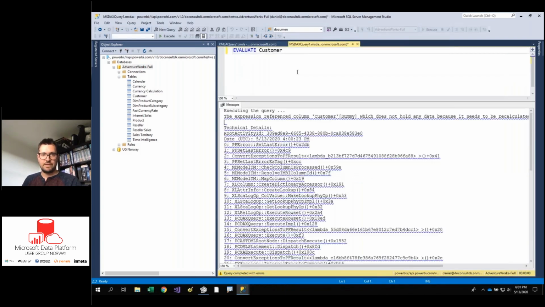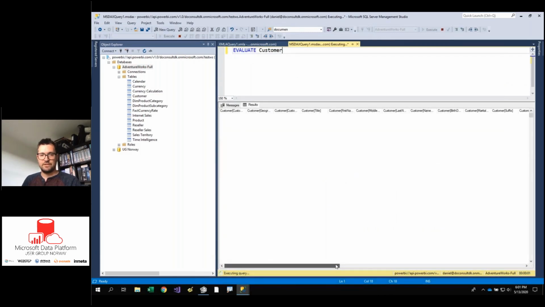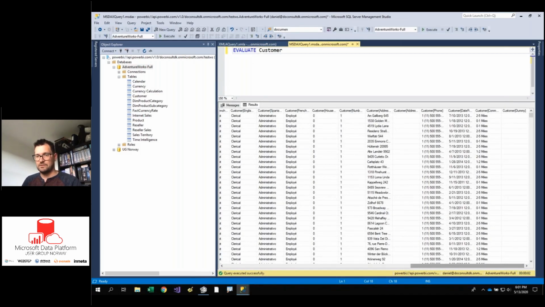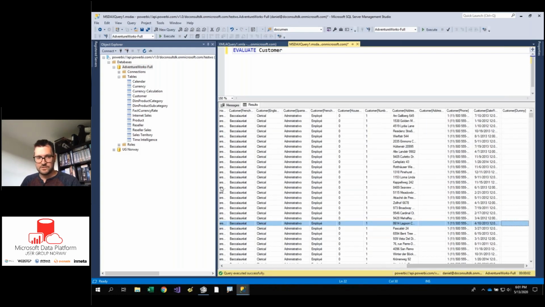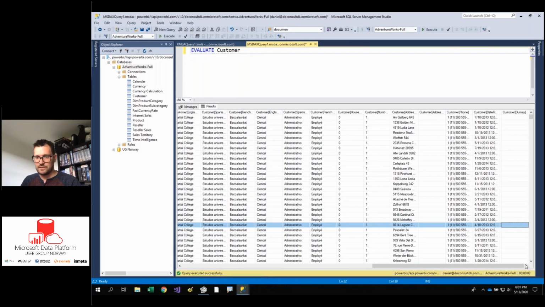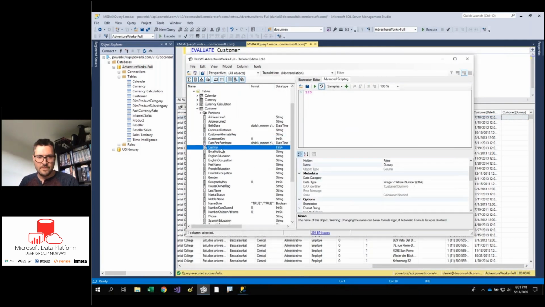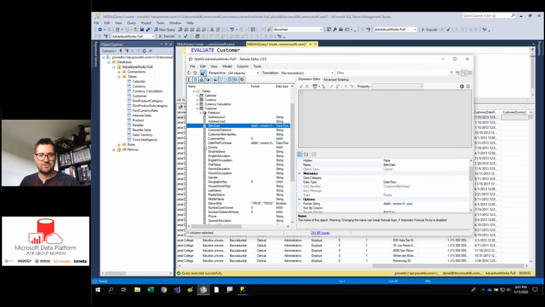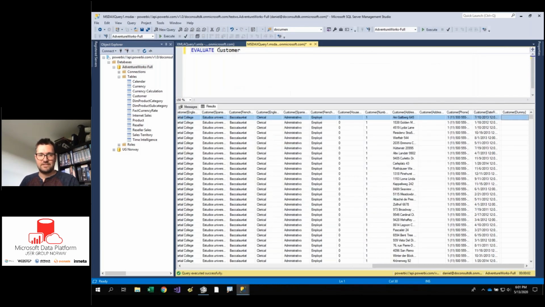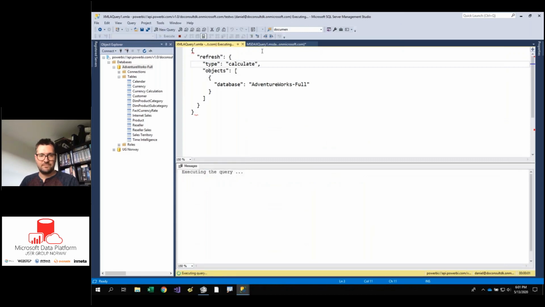There we go. And then we can go back and evaluate the customer table, and now we see the data and we see our dummy column here. So for some reason it doesn't contain anything. Not really sure why that is. I think it's just a bug in Management Studio. Oh, that's right, because I put the 1, 2, 3 under the advanced script and not the DAX expression for this column. So let me try to put it there instead. And let's try to refresh it once again.